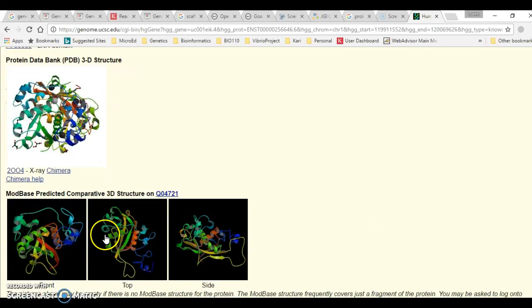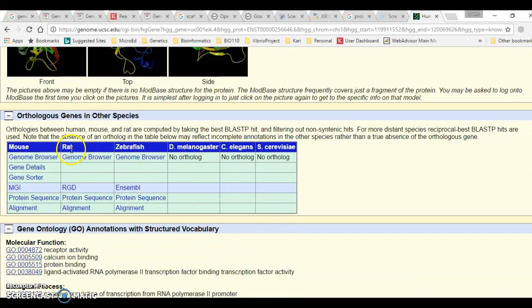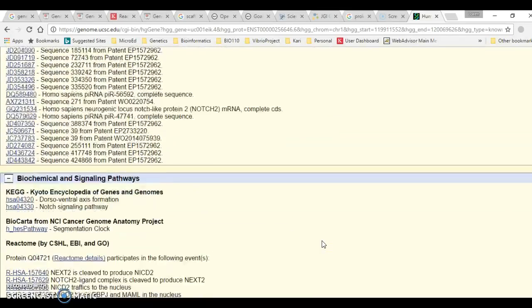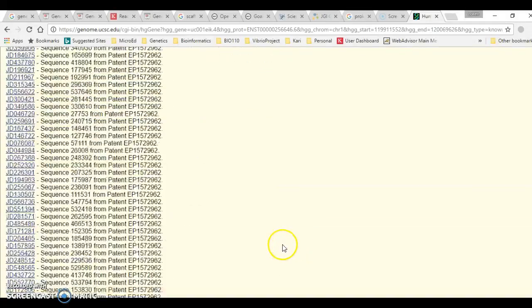Let's see what else. I can take a look at the actual protein structure, and if I loaded the correct software, which is really easy to do, I could spin that around and I could see alpha helices and pleated sheets and turns in these proteins. I can see that this protein is well known in rats and in zebrafish, and these are all things that I could look at a lot more closely. There's a gene review, so if I wanted an article on a disease associated with this gene, I could click here and that would give me the citation information and access to the article in all likelihood.